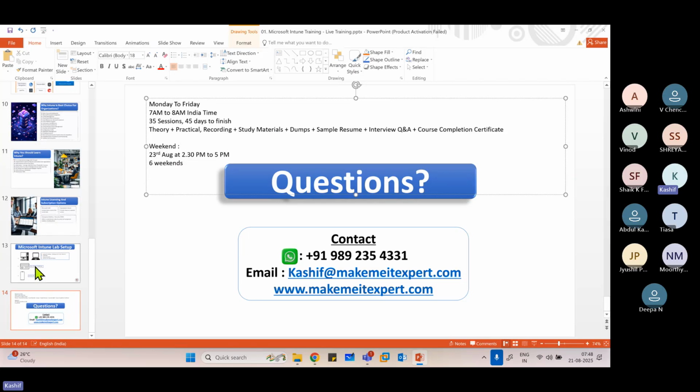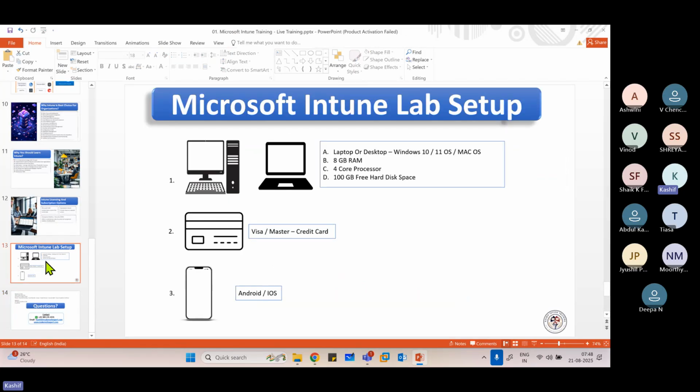Okay, guys. So for each one of you, the prerequisite is you need to have a computer, either desktop or laptop, that has 8 GB RAM, 4 core processor, and 100 GB hard disk space, and a Visa or Master credit card or debit card. Okay, that's the requirement. You need to have a debit card.